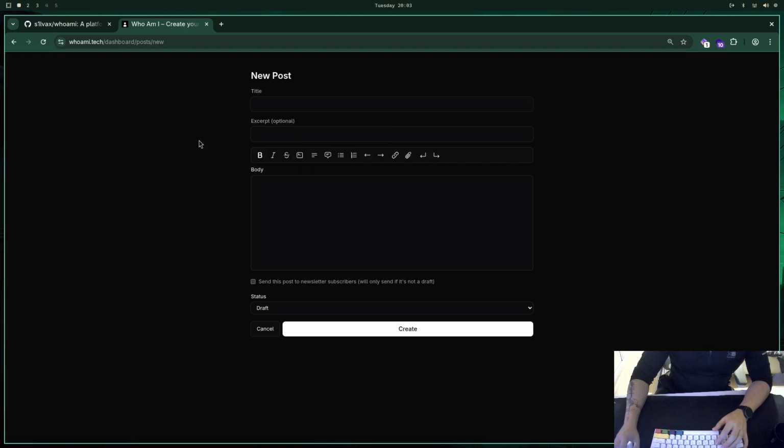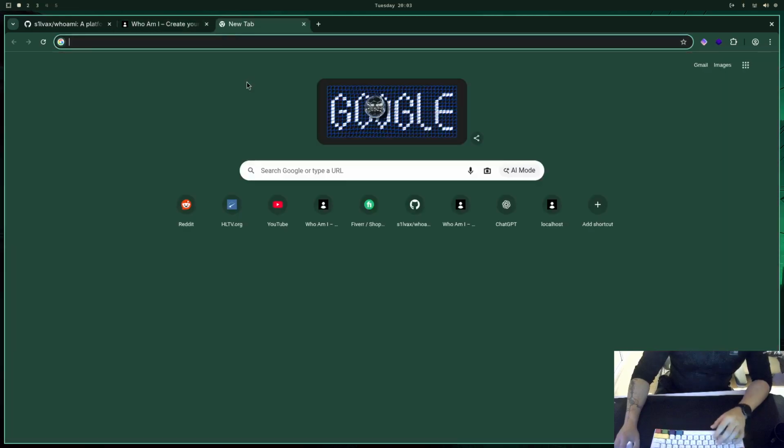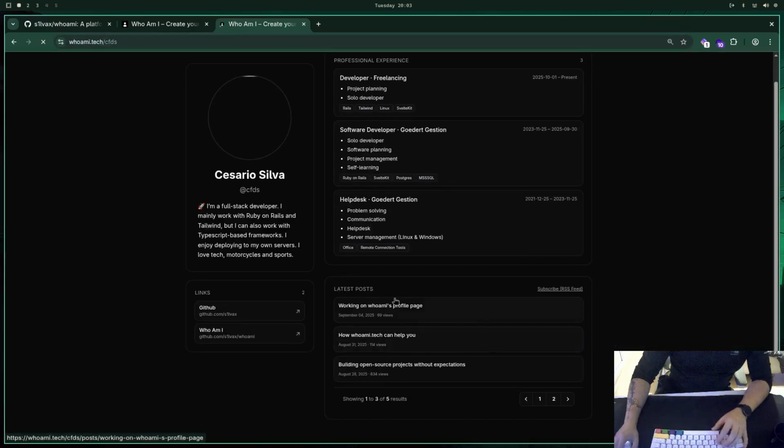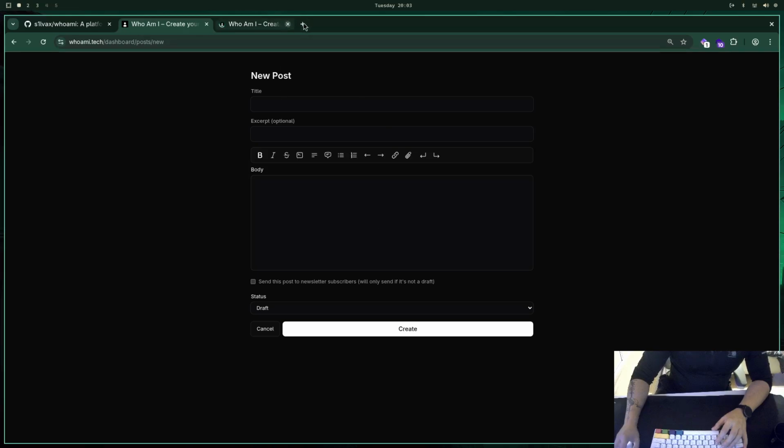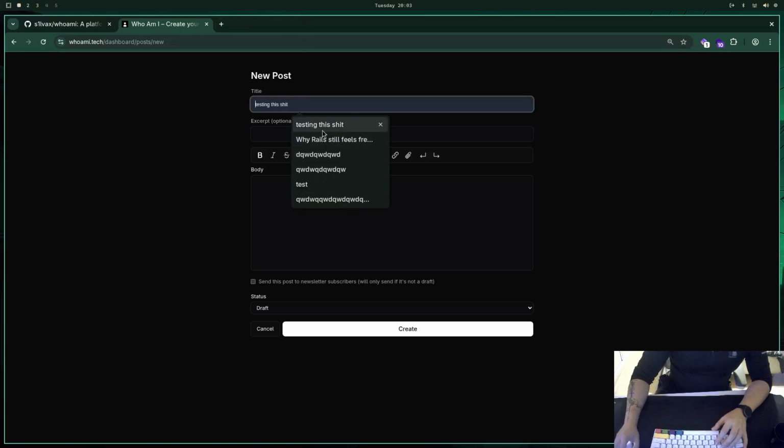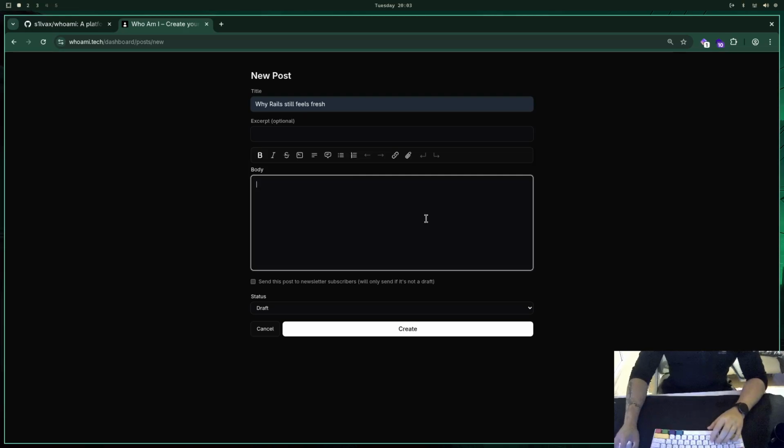Click on write, and you can write about what you like. So if I check my profile again, you can see that the latest posts are here. These are actually posts that I've written, and you can click on them to read it. So here we can create one. You can see here the titles I've given when testing. If you're a developer, when you're frustrated, you just start writing some bad stuff. So I'll just pick this one, while Rails still feels fresh.